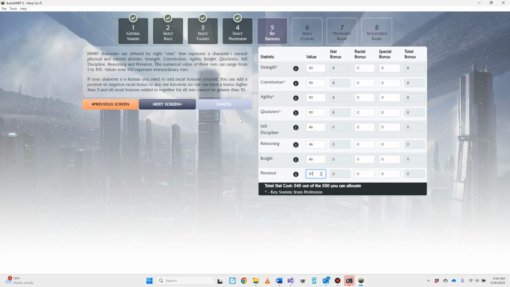Actually, I'm going to allocate those to self-discipline, because I do think that the character that I'm trying to create is definitely more on the self-discipline side of things than it is on the presence side of things. Maybe. I guess that's all up to interpretation. Let's go ahead and click on next screen.